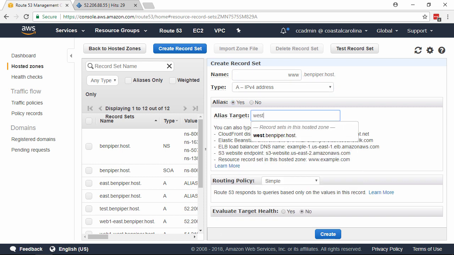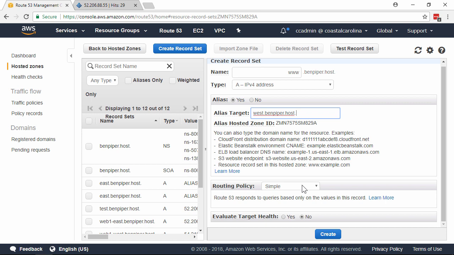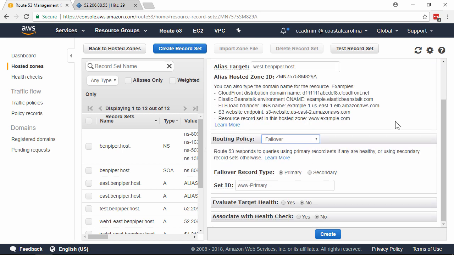The target name here is going to be west.benpiper.host. The routing policy, of course, failover. That's what this module is about, failover records. The record type is secondary, www-secondary for the set ID. And evaluate target health is yes. Associate with health check, no. All right, we're almost there, I promise. Click Create.